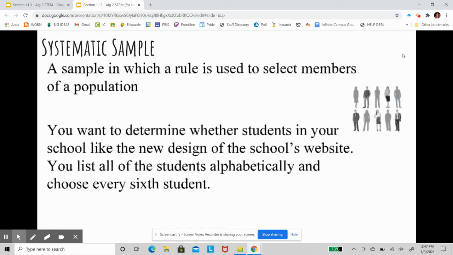Systematic sample. This is when you use a rule to select the members of the population. So same type of example, you want to determine which students like the new design of your school's website. So you list the students alphabetically and then choose every sixth student. That would be an example of systematic sampling.